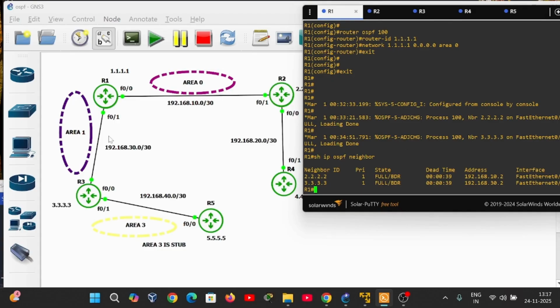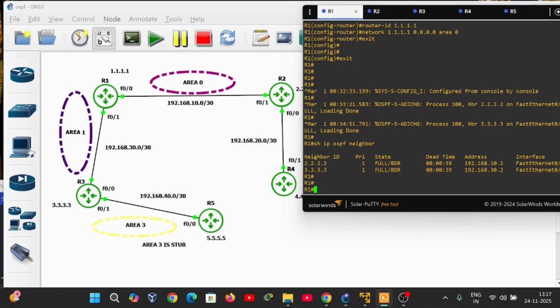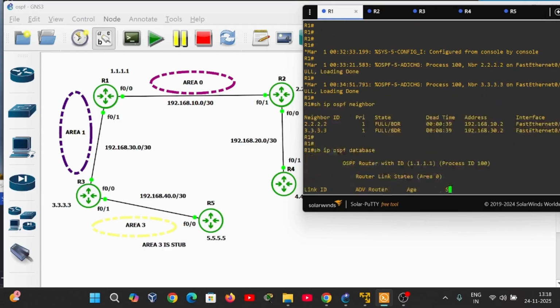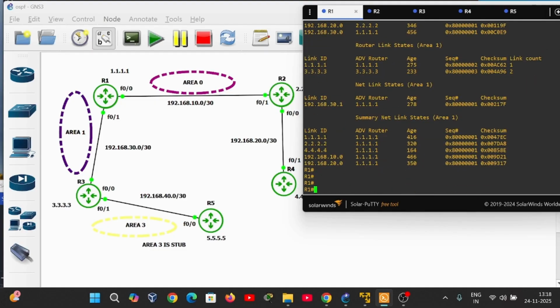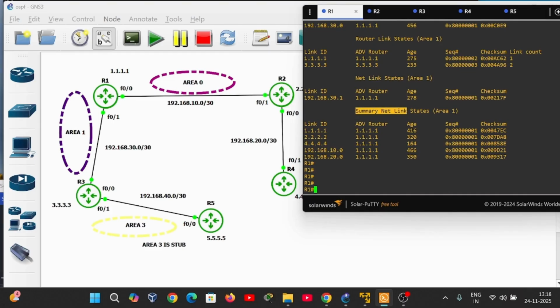This R1 is our ABR router and R2 is also an ABR router, and an ABR has the ability to move and exchange the LSA types, right? Let me show here. Run this command, show IP OSPF database. Okay, see here. This is our type 3 LSA because this router is our ABR router. So this router has the power to exchange all these LSAs and to show the directions to all the routes, right?